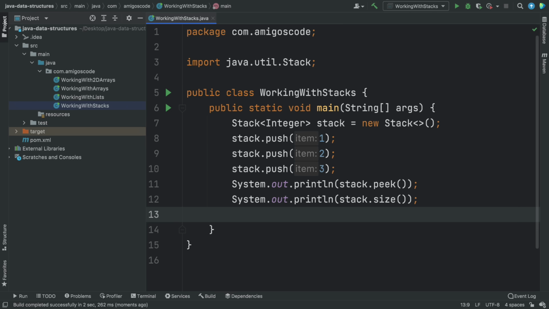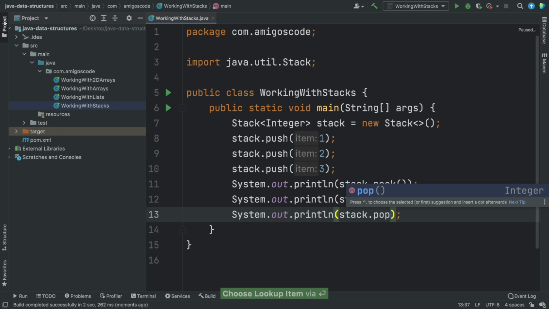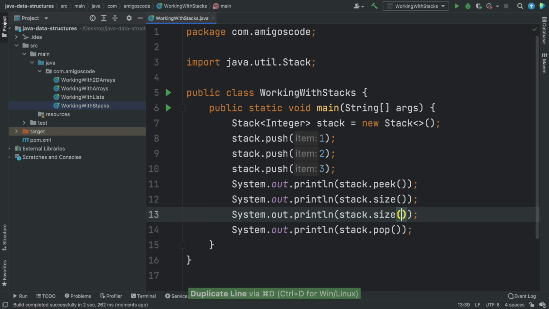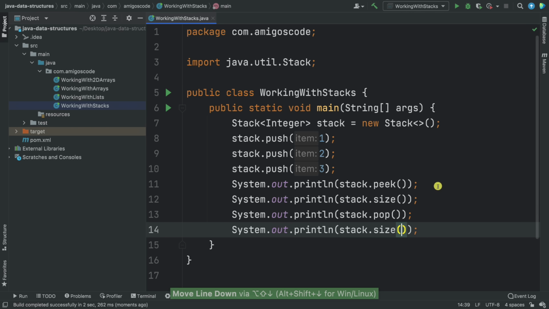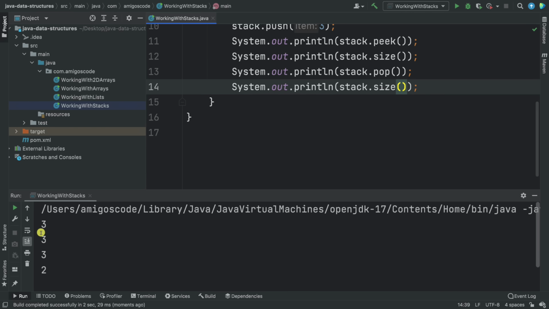Now if I say sout and then stack dot and then pop, pop will basically give the element at the top of the stack but also remove it. So if I duplicate the size and then print it and run this, have a look. We have 3 right here, which is the first one when we peeked. Then the size was 3 in here, and then pop gave us back 3. So basically it removed it from the stack, and now the size is 2.